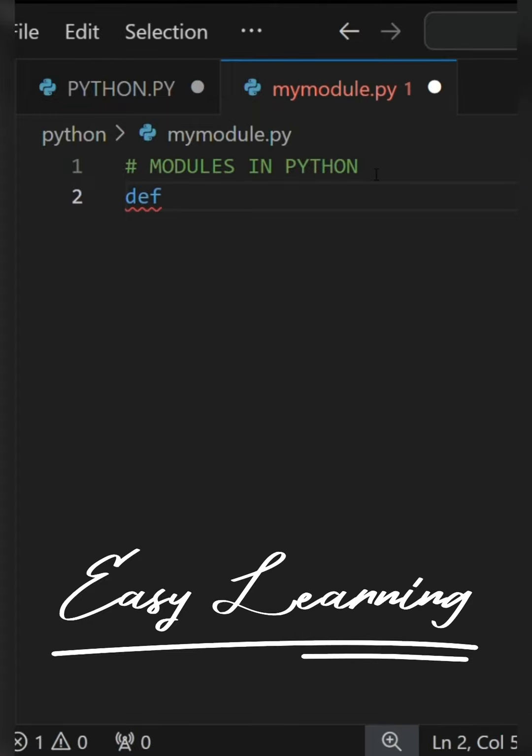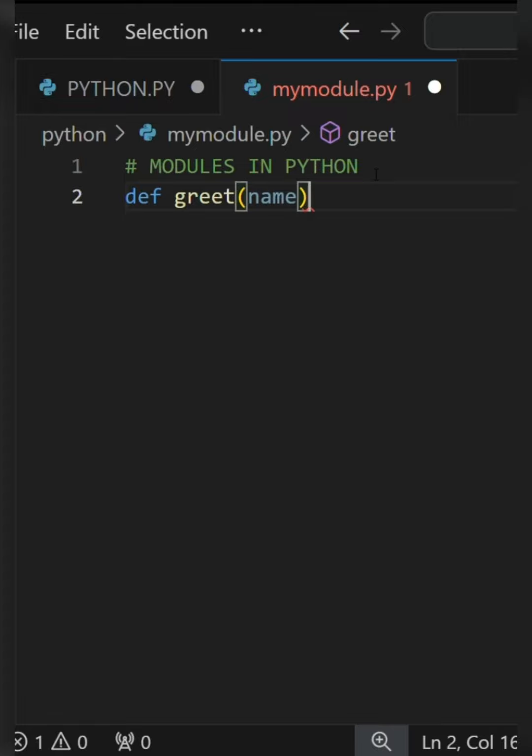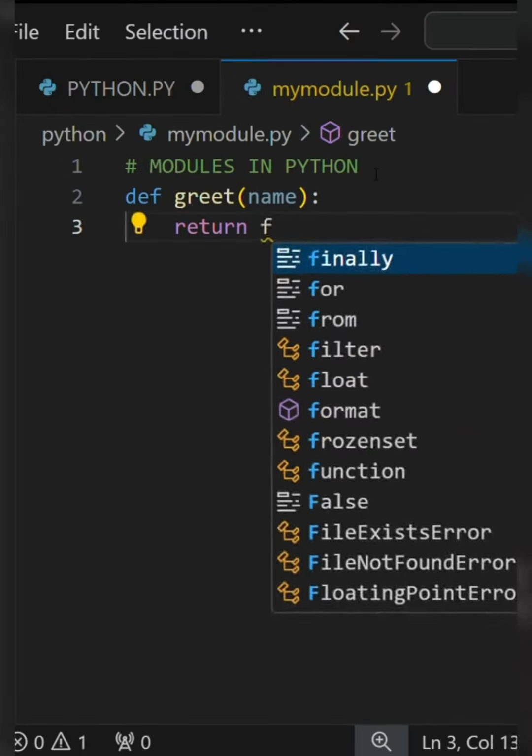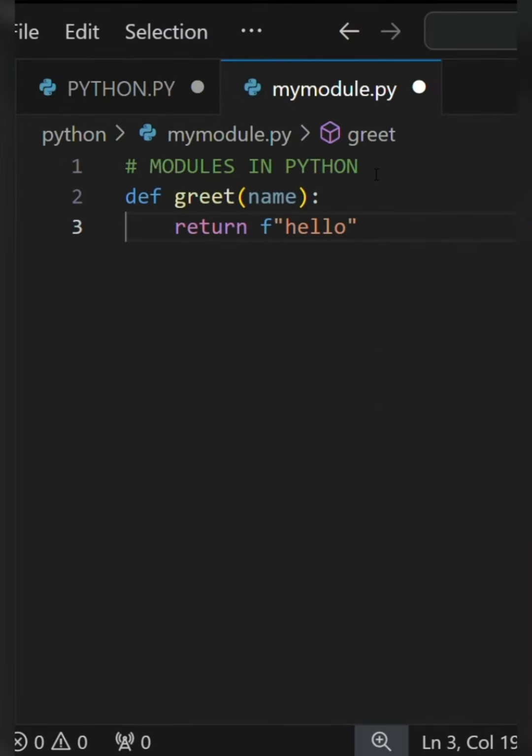In my module file, I am creating a function here, which is greet_function, and the greet_function will take one argument, that is name. Now, I return the statement here and I am writing some sentence, that is hello. And after that hello, I am writing a name variable, so that the variable will be called.